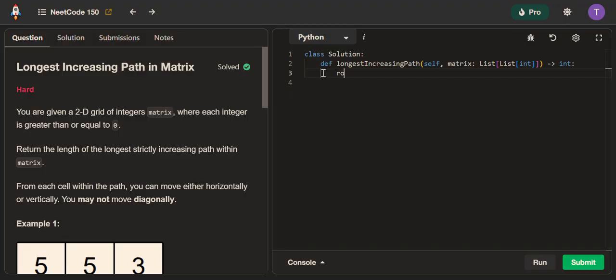First of all, I will create variables row and col. The row is going to be just the length of the rows, so the length of the matrix, and the length of the column is the length of a single row, so it's going to be the length of matrix, and I will take the index 0 for this. Now I will create a hash map to keep track of the greatest path of each cell, and also to ensure that we don't create unnecessary depth first search calls.